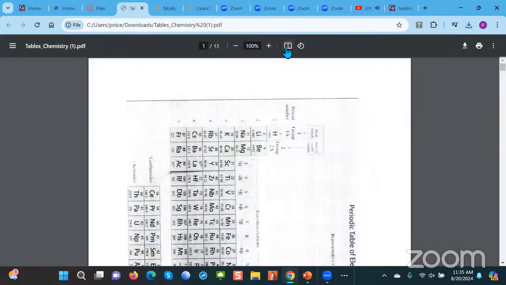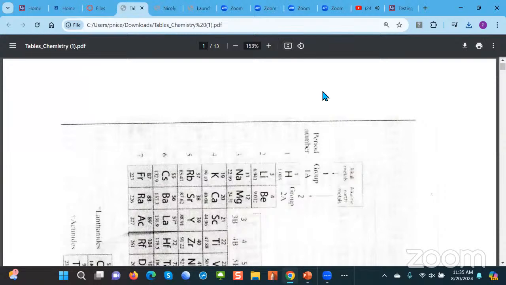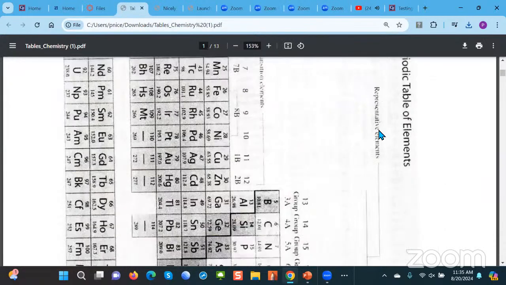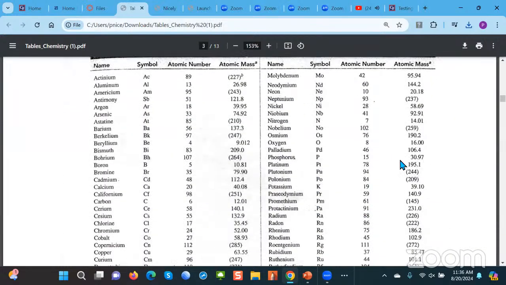So let me make this full screen. So this is the periodic table right here. This is one version of the periodic table. Another version is right here. And I've also included a list of all the elements in alphabetical order.